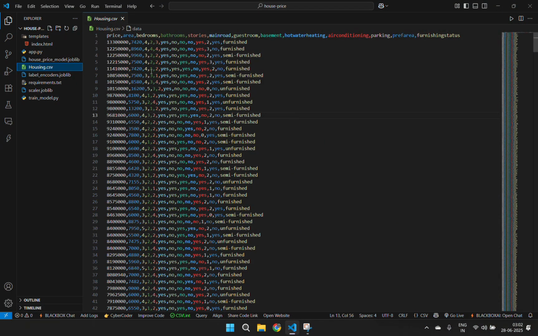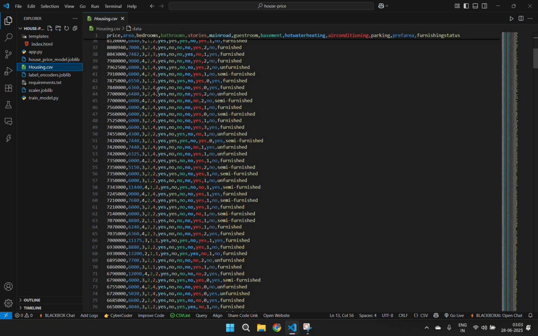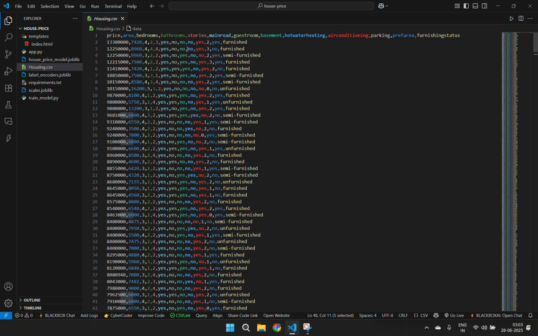So now this is the dataset. The dataset includes features like area, number of bedrooms, bathrooms, whether the house is on a main road, or if it has a basement, air conditioning, and more. So these are the features here. All of this goes into a model that tries to predict the selling price of a house. So basically it's a regression problem where the goal is to estimate the price based on these property features. So this is the price. This is all about the dataset.